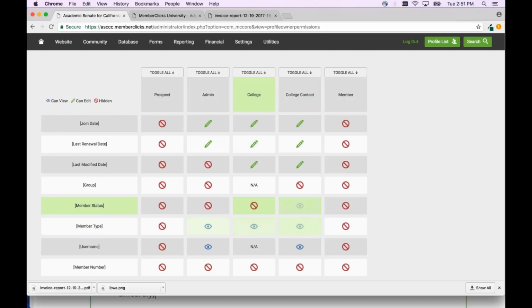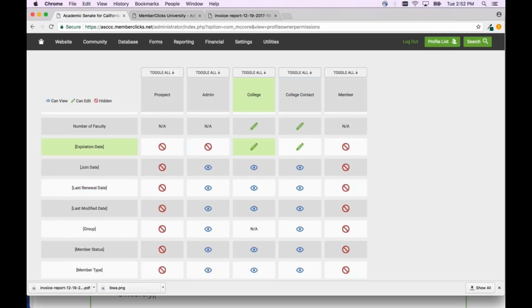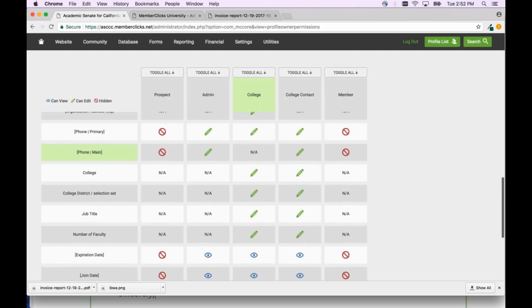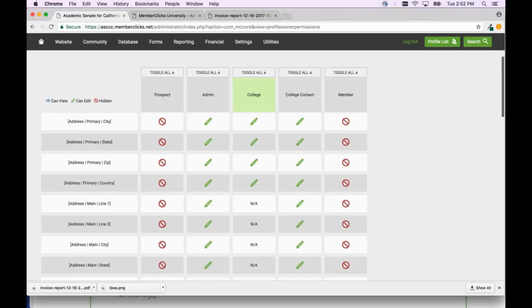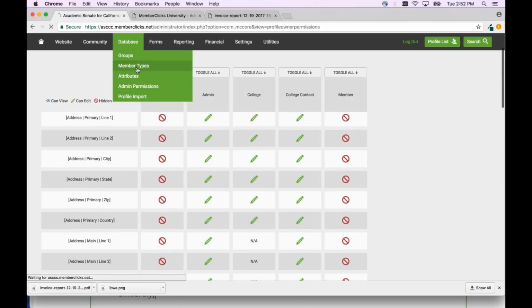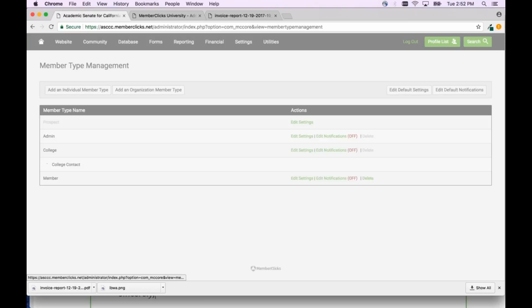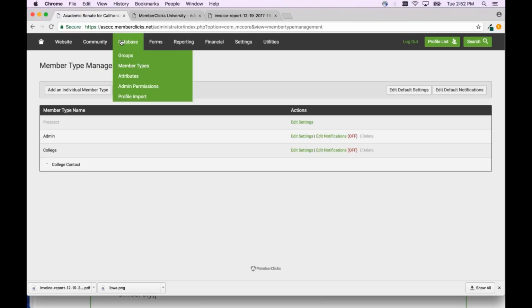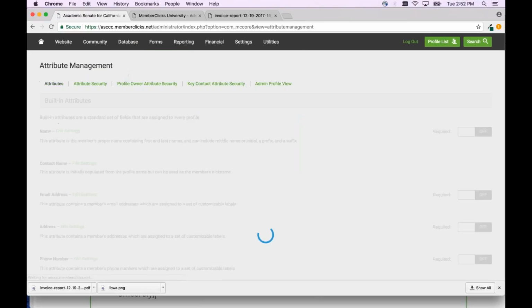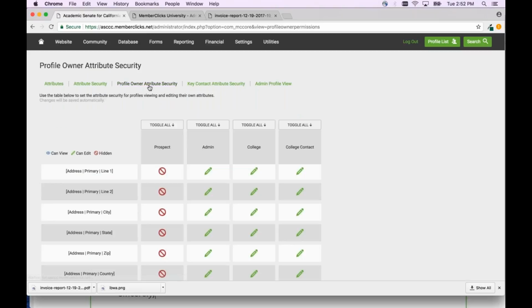Okay. So what questions do you have on this? I don't have any. It's pretty straightforward. I've basically done this for you. It would just be if you wanted to make any changes, then you could come in here and do that. We probably don't need this member type either. Let's go see if I can get rid of that. Yep. Now I'm going to go to database and back to attributes. So that's one piece, profile owner attribute security.